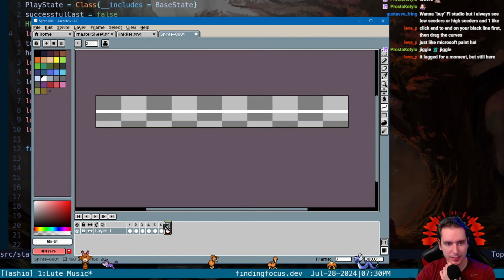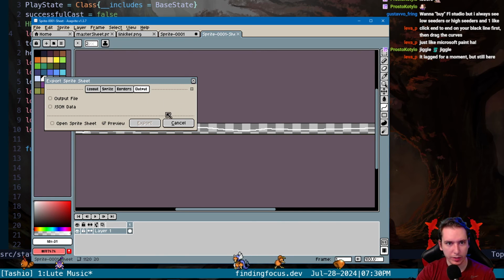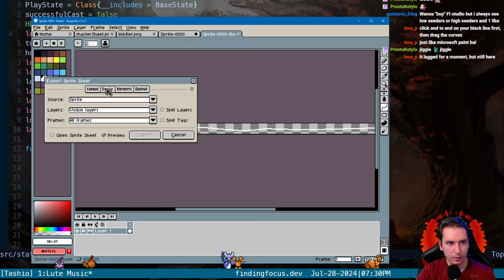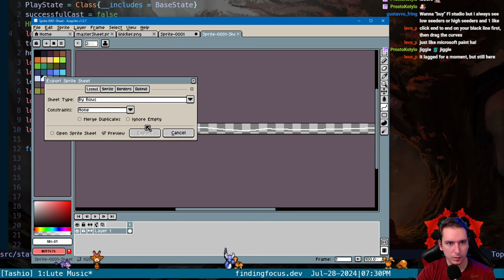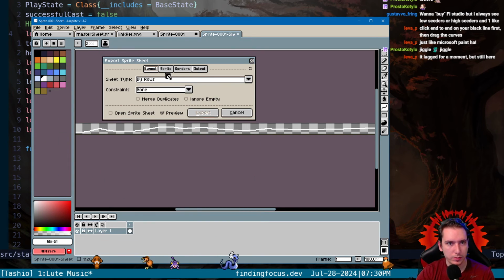We need to save this as a sprite sheet. So we can do export sprite sheet, and then that looks right. Why does it not let me export?